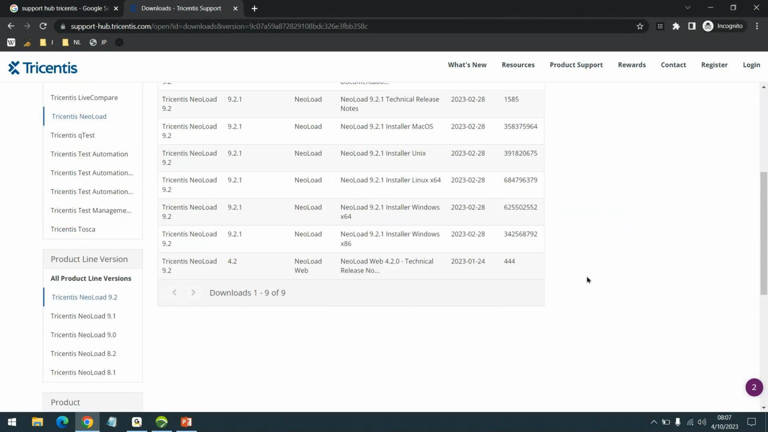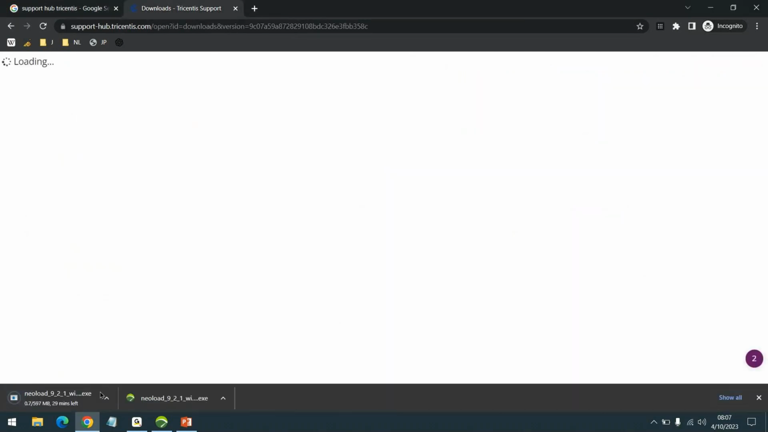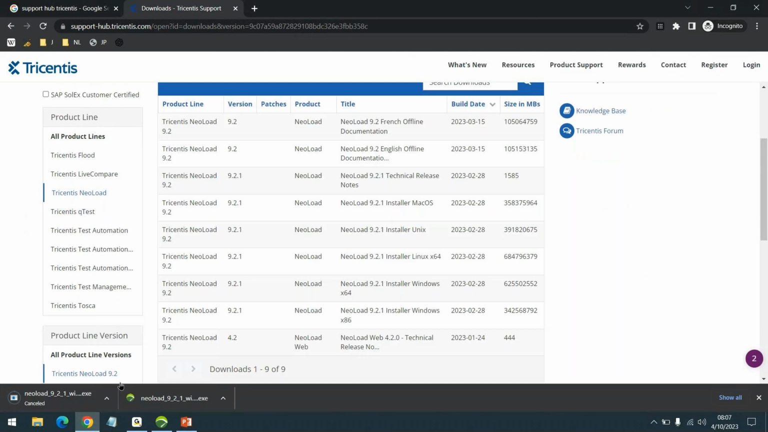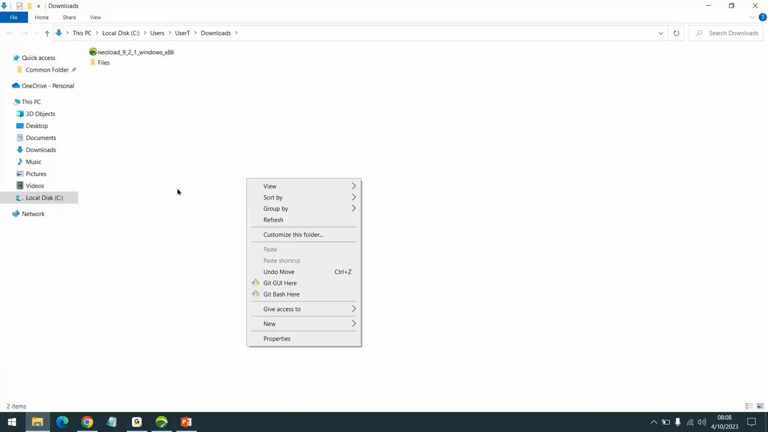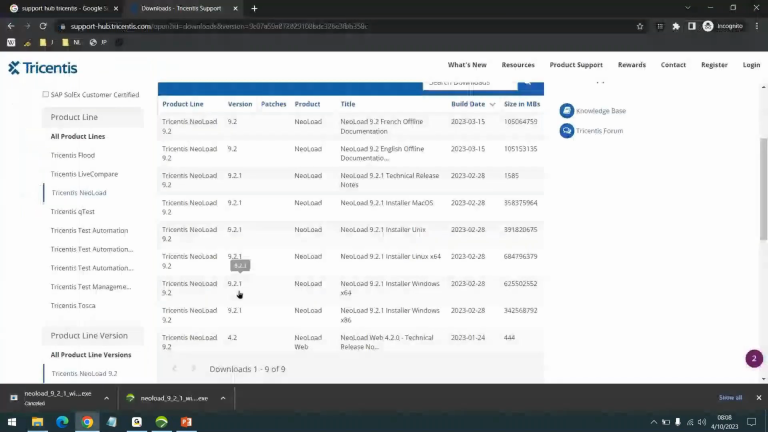You can see a lot of different kinds of files are there. Based on the operating system that you're working with, let's say Mac OS or Unix. I'm on Windows 64-bit architecture, so I just have to click on this. This will start downloading. I'll cancel this. I have already downloaded this file. Oh, sorry, I think I have downloaded the wrong one. It is supposed to be the 64-bit one.